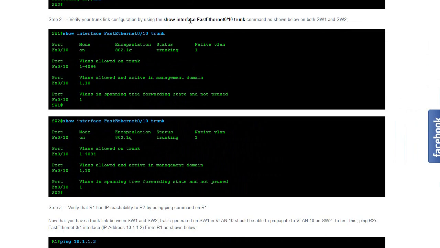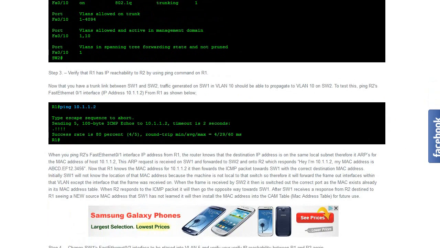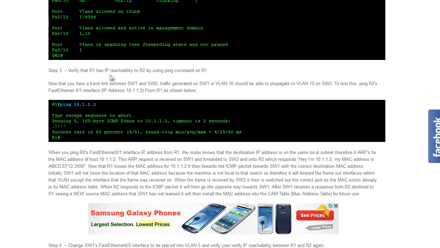Verify that your trunk link is up. So I use that command, and yes, it's on, trunking to VLAN 1. Then verify that router 1 has reachability. Now that you have the link between switch 1 and 2, the traffic generated between switch 1 and VLAN 10 should propagate to VLAN 10 on switch 2. So to test, go ahead and get that done.